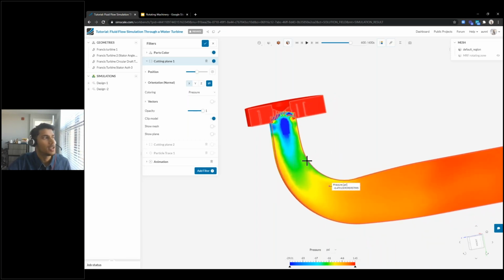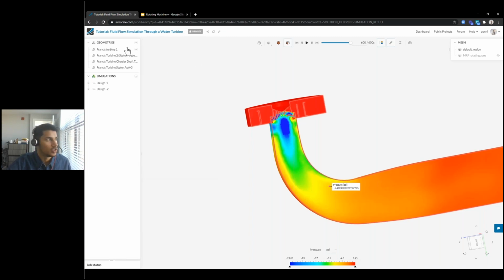Right, so this is just a quick overview of the type of results that you can get from running a simulation like this. Now I'm going to show you how I set this up. Let's start with the geometry.